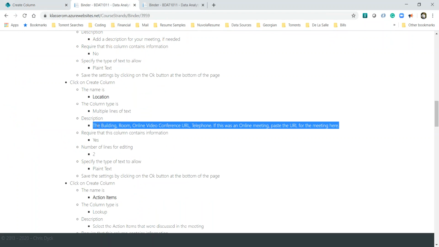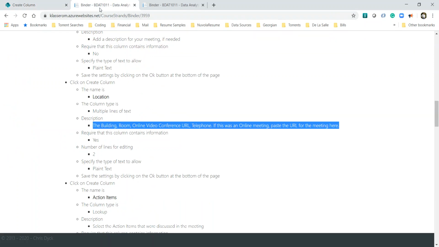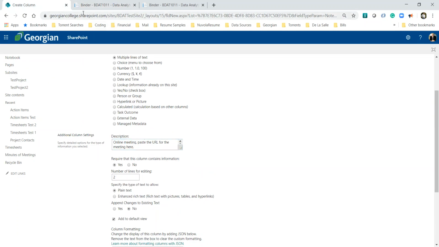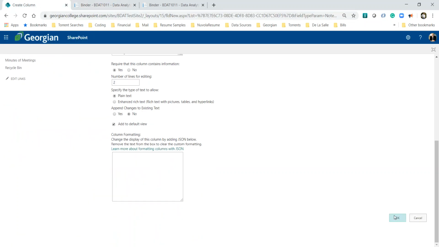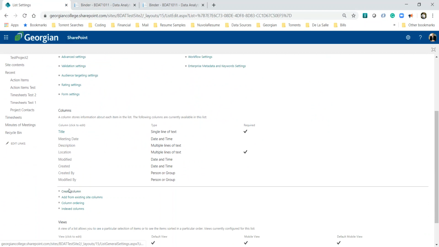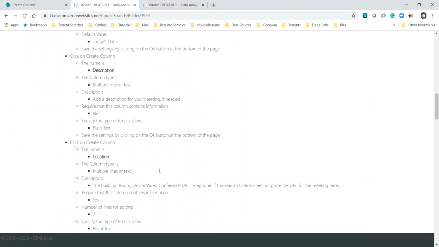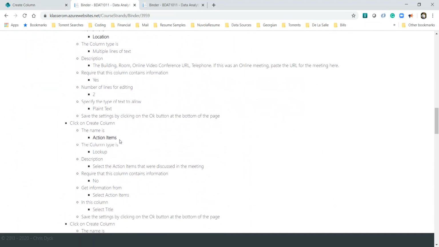Okay. And let's put in our description right there. It tells us that we have 2 lines and it's plain text. Oops, I have a spelling error. I'll fix that. And I think that's it. So let's press OK. Okay, let's go ahead and create the next column. Okay, we've done our location. Now we're going to look at action items, okay?